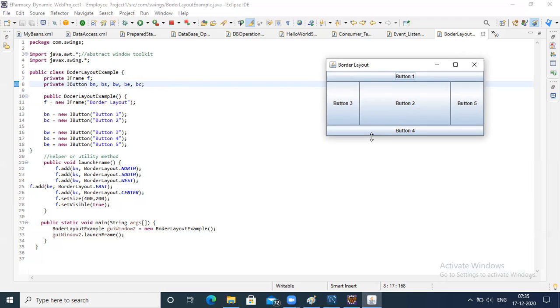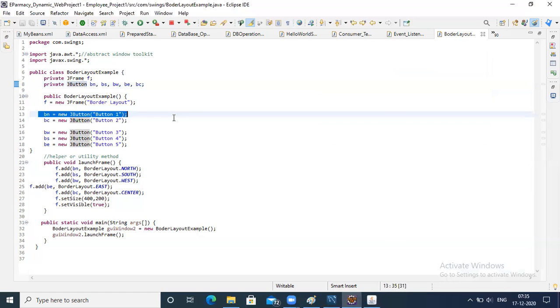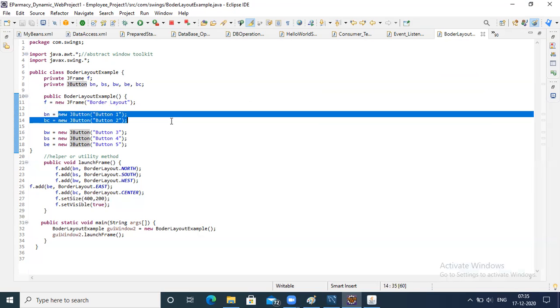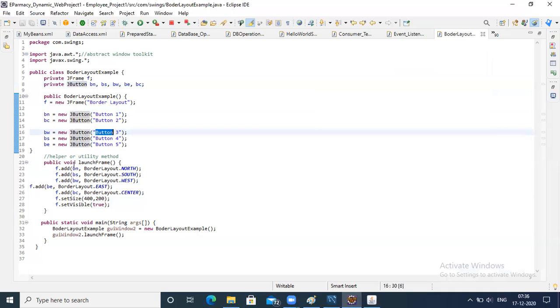Then you are adding it in launch. When you are defining, then you are adding it in launch. We have to first define, because we know how to define. Since it's a class, we have to instantiate them and pass a name to it. Parameterized constructor: new JButton, button 1, button 2, any names you can give in a string. And then we have to add them.